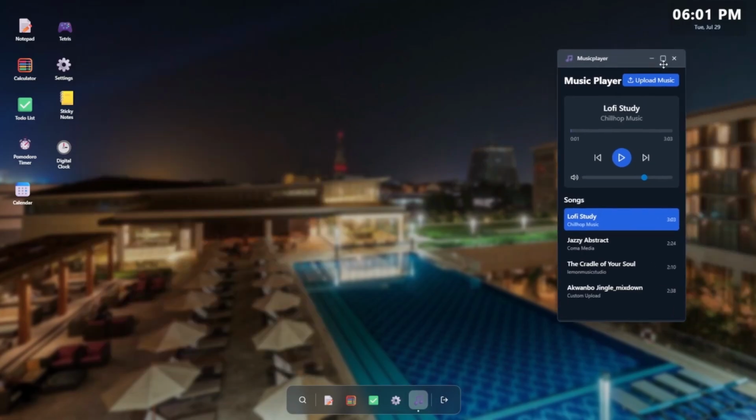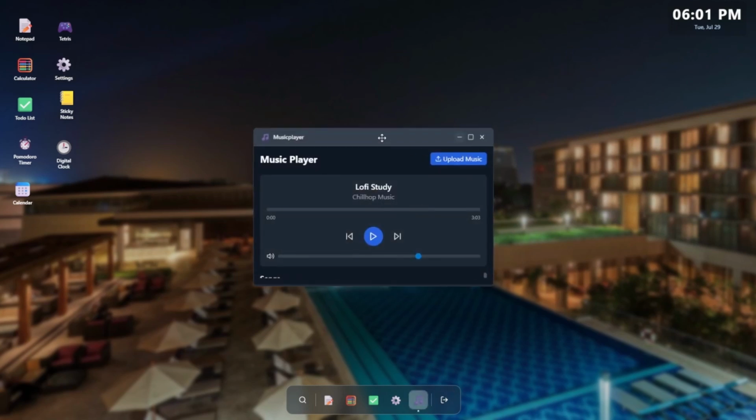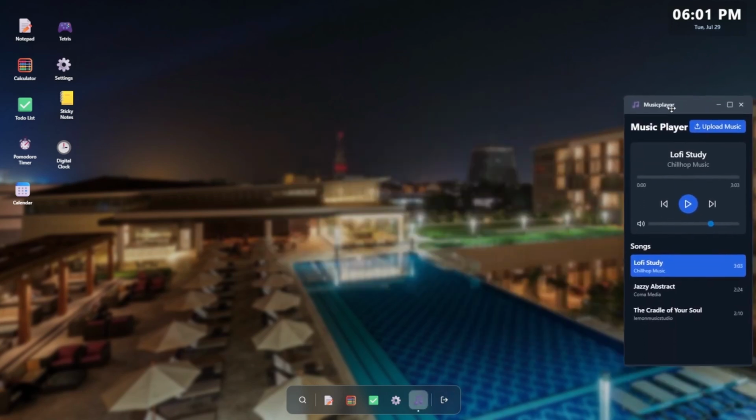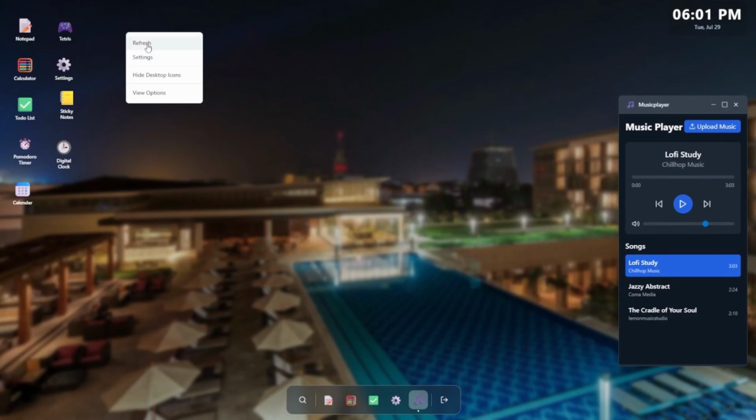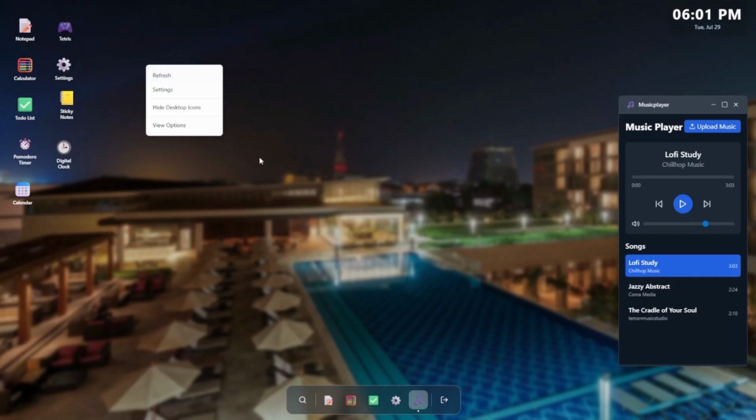Okay, so these are very cool features. These are some of the apps you can open and then close. So let me put that here. You can also right click here and you can see there is a refresh. There is settings. You can open the settings from here as well. You can refresh this, which will refresh the entire browser.